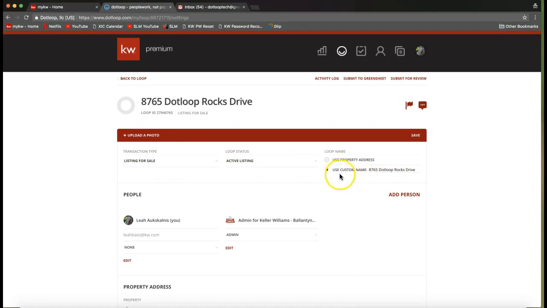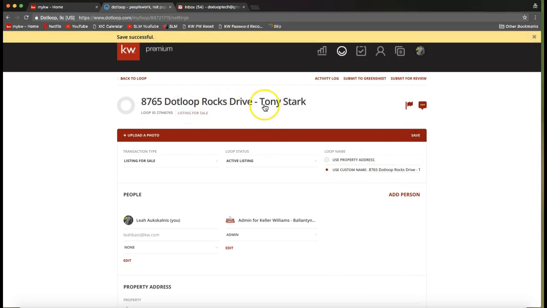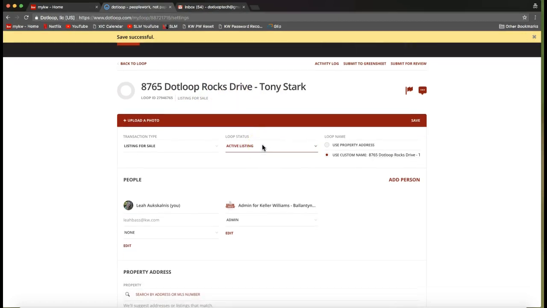All right, and on the right-hand column here, we do see the loop name. I mentioned you might not know the property address right out the gate if you're representing the buyer specifically. You can change the loop name very easily. So for example, where it says use custom name here, I can even, let's say, add in the client's name and click save, and it will change the loop name right away. So it's very easy to change your loop name should you ever need to.